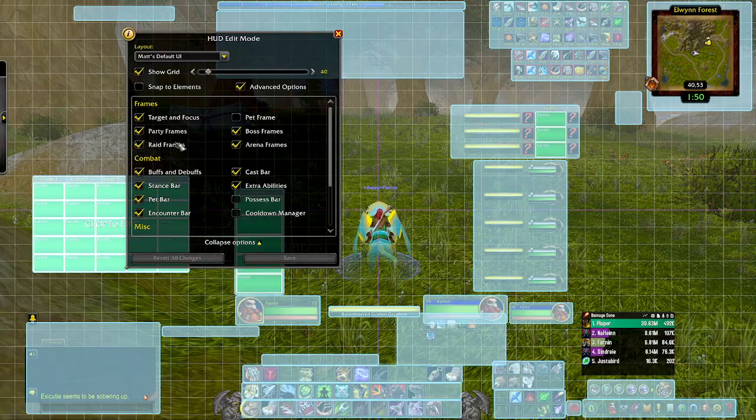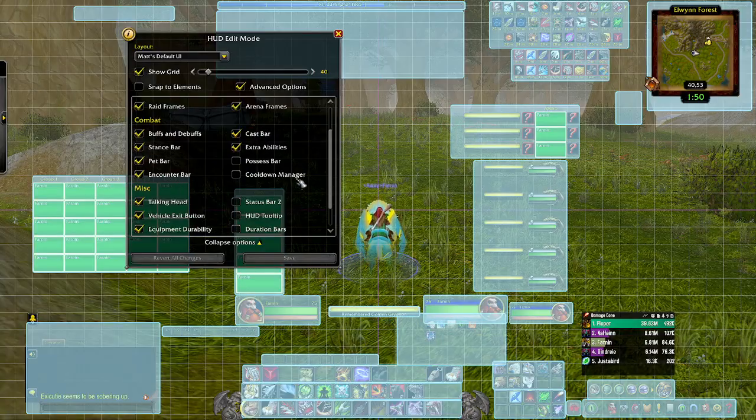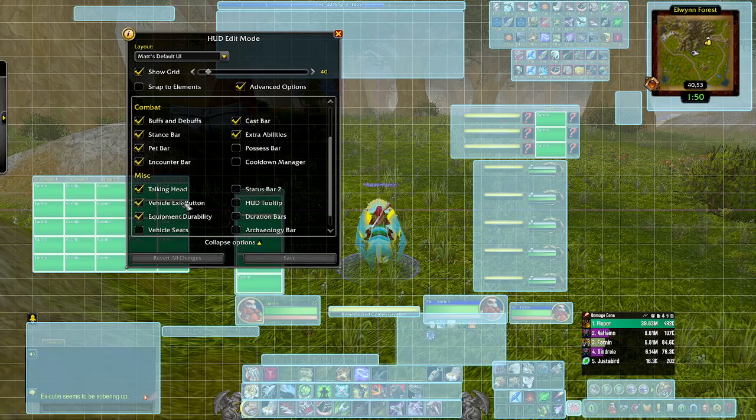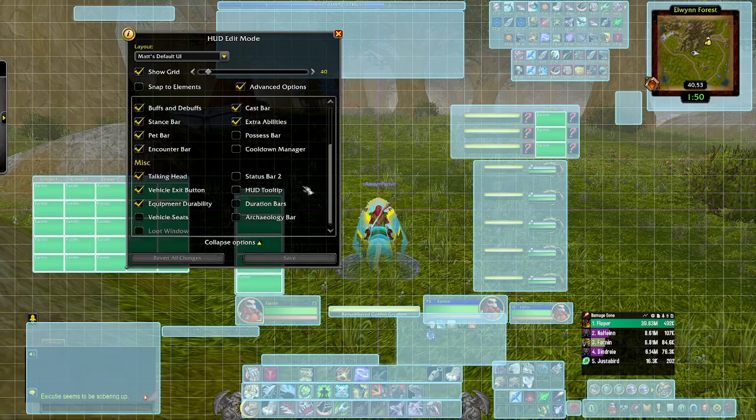Turn on your party frames, your raid frames, your boss frames, your arena frames, your buffs, debuffs, stance bars, pet bars, encounter bars, cast bars, and extra abilities. Also your talking head, vehicle exit button, equipment durability. This stuff is important. And you can also do vehicle seats. I usually leave that one right up here, okay? So all that's on.